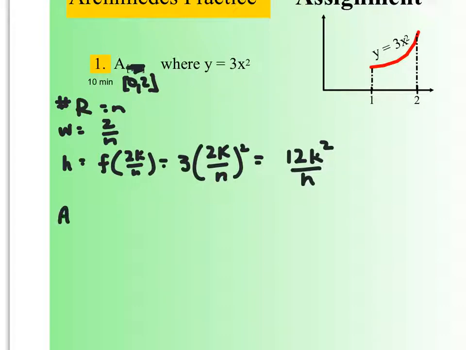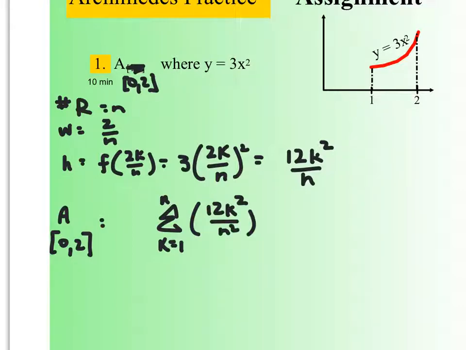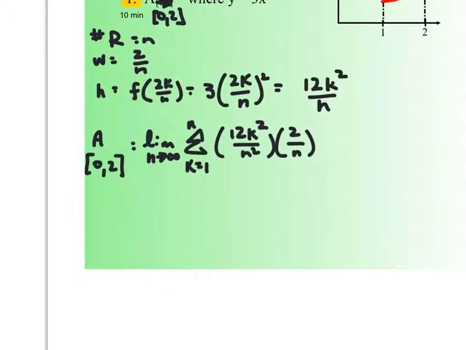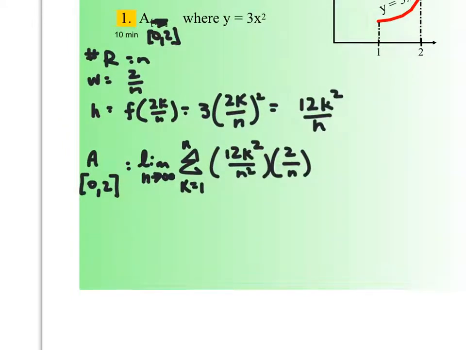So our area from 0 to 2 is going to be the sum from k equals 1 up to n of height, 12k squared over n squared, times width, 2 over n. We're going to take the limit as n goes to infinity. All right, pause it if you need to, and we'll talk in class if you need it.